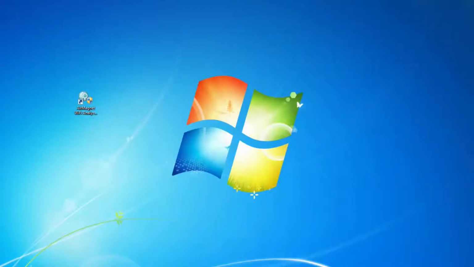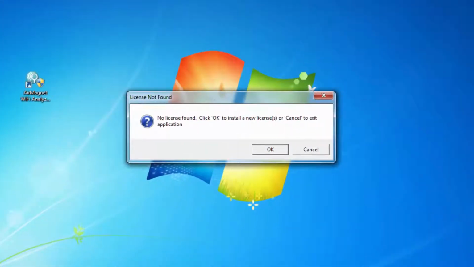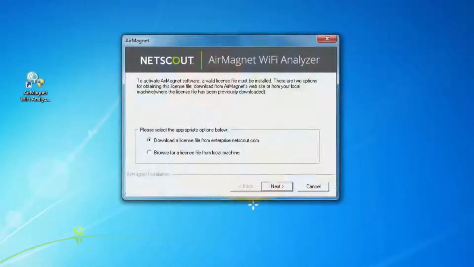In our example, we are using AirMagnet Wi-Fi Analyzer Pro. A dialog message will appear stating that no license has been found. Click OK. You can download your license from the internet, or if you already have a license file, you can load a locally stored license file. We'll focus on downloading a file.